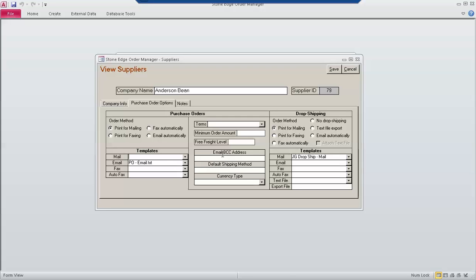If you want to do a BCC, send a copy to Alex of every, maybe this is a special vendor and you want to have Alex get a copy of all these or somebody else. The BCC is for that. It's just an extra carbon copy of all the POs and drop ships. Whatever you do, it'll just send an extra copy to that email address there.